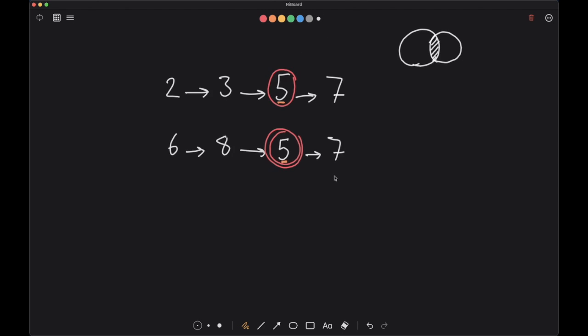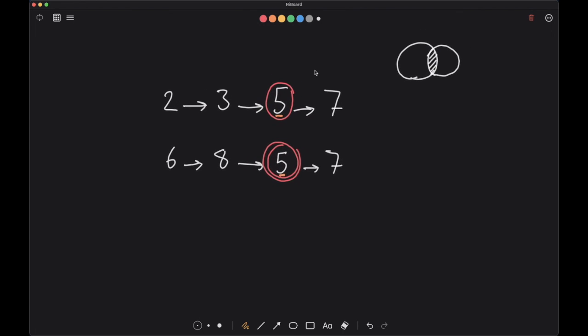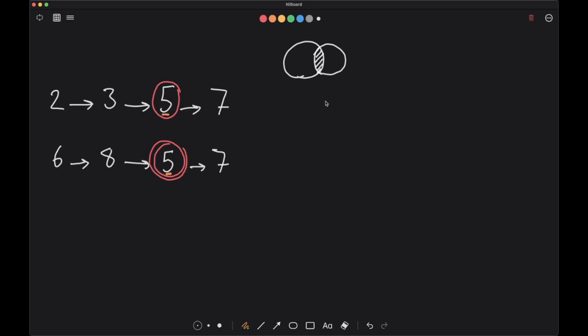Okay, so if I want to draw it even more correctly, if I want to draw the two linked lists that do have an intersection, it would look something like this. So this would be this, and we will have another, like 1, 3, and then 5, and then 7.